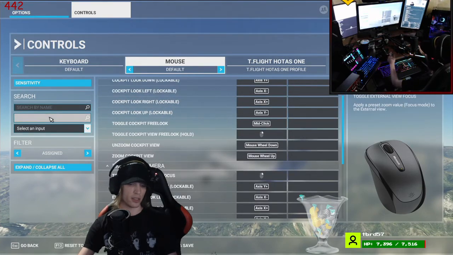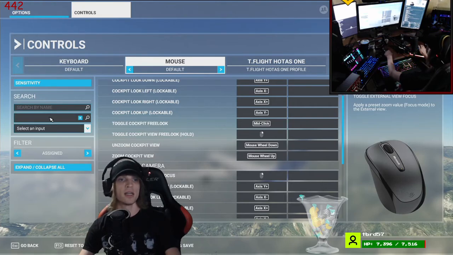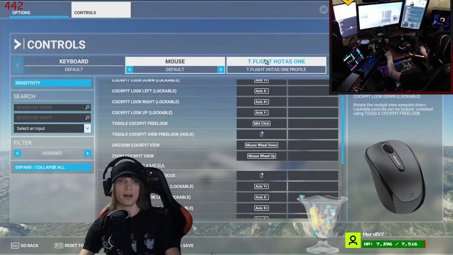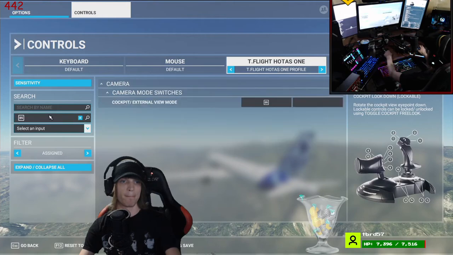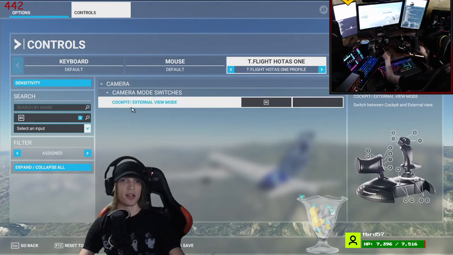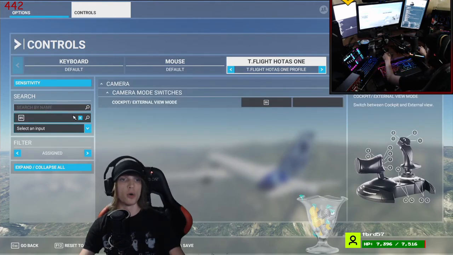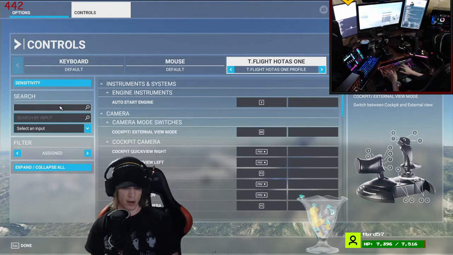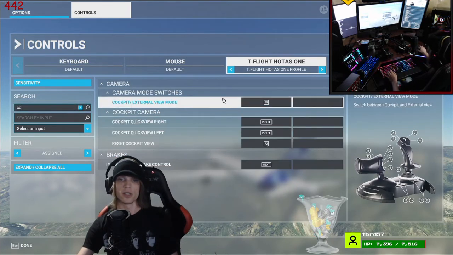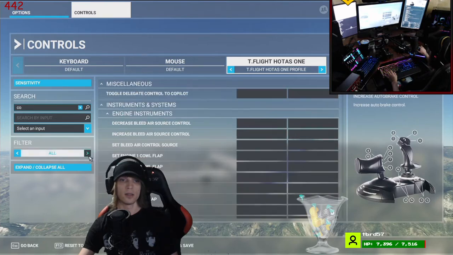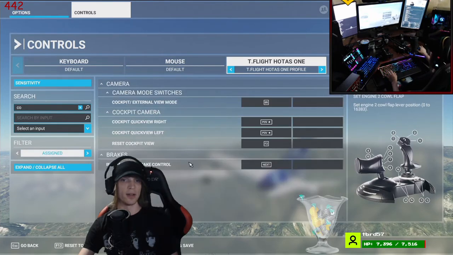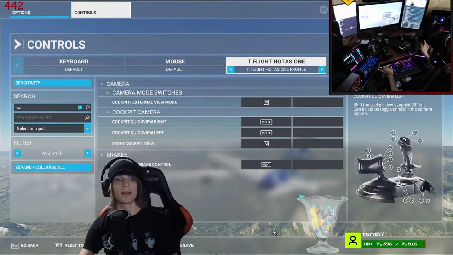Even better, since I have this bound and I know the key, I can just press the key here and look it up. Like that. So yeah, there you go. It's cockpit external view mode. So if you look here, you can see all of your bindings and set them up how you like.